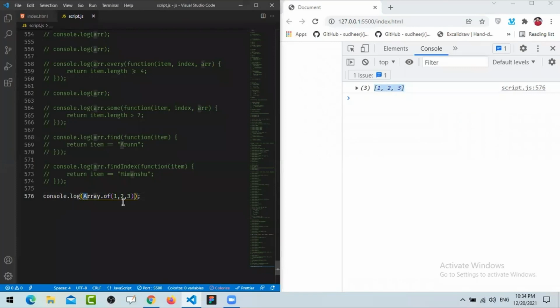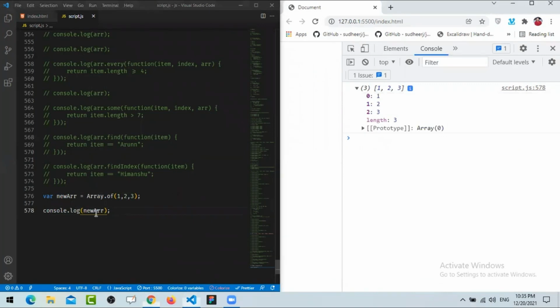So what you can do is simply cut it from over here and write var newArray is equal to this one, and simply print this. So this is the third way that you can create an array. See here, we have this array and length is 3. So you can use Array.of if you want to create any array.